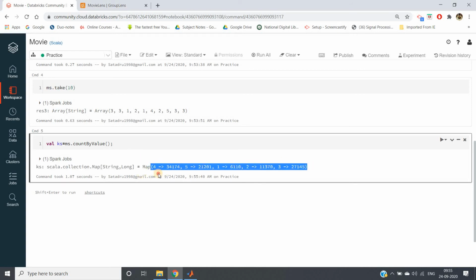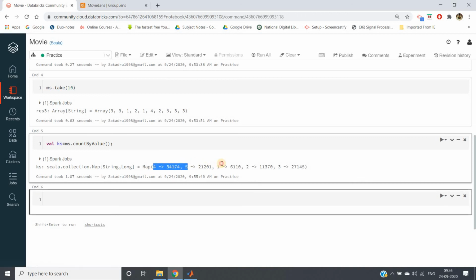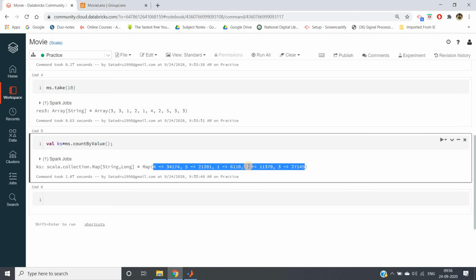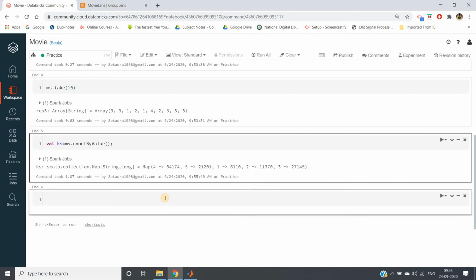In terms of one map we are getting, cool. So 4 rating was given to 34,174 movies, 5 rating was given to 21,201 movies, 1 rating was given to 6,110 movies, 2 rating was given to 11,370 movies, 3 rating was given to 27,145 movies. Now, as the map is internally implementing a hash map, it is not following any particular order, so we can order this.